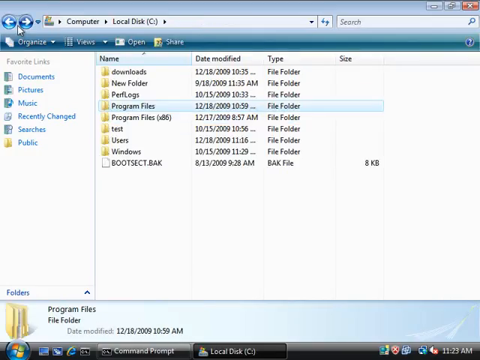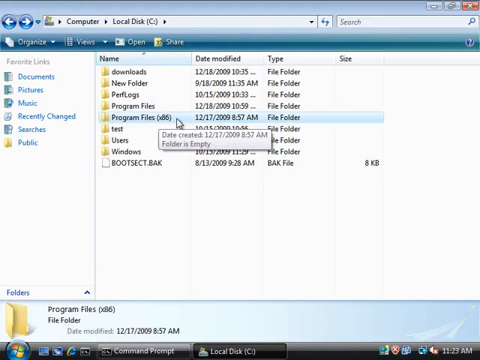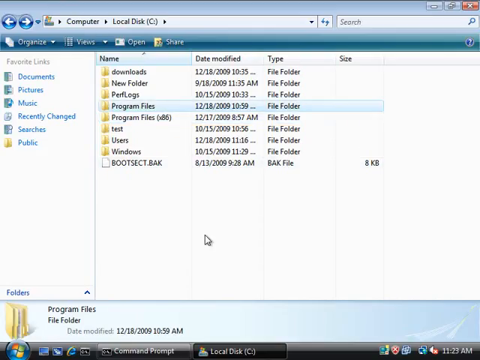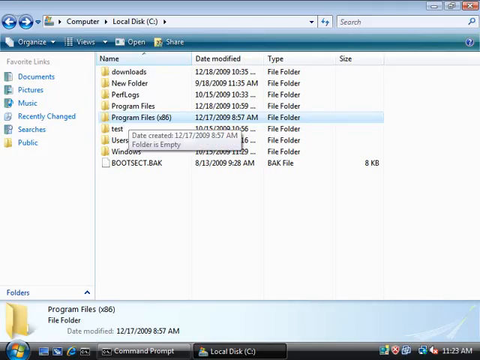64-bit operating systems will have an additional folder called Program Files x86. 64-bit applications are installed into the Program Files directory, and 32-bit applications are installed into the Program Files x86 directory. These are the default locations when you install an application. However, you can typically choose an alternate location for an application.